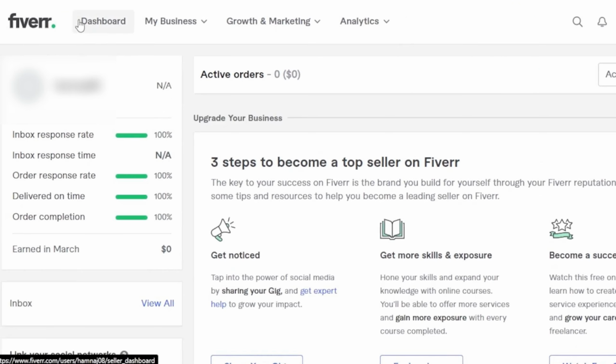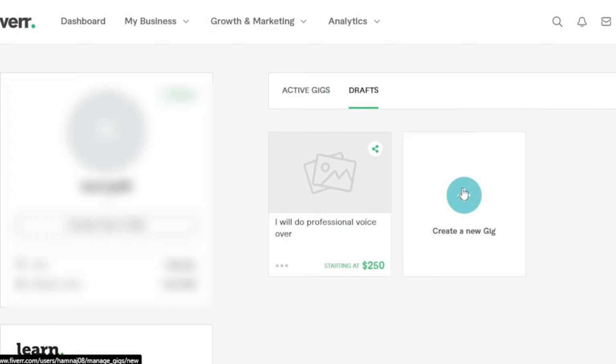Once you've switched to a selling profile, you'll be able to see your main dashboard. This dashboard is where you'll manage your profile, track your orders, see your earnings, and most importantly, create new gigs. To start creating a gig, look for the Create a New Gig button. Keep in mind you can create more than one gig if you have multiple skills or services you want to offer. Each gig is essentially a service you're putting out there for buyers to hire you.